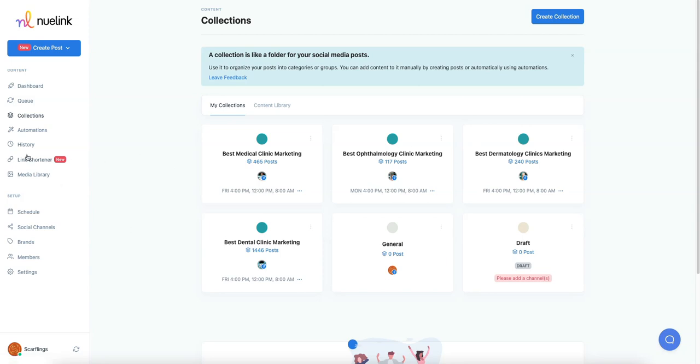Now, that was the top feature, which again, we just call their automations. And check out their Facebook pages and groups as well. There's a lot of people talking about NueLink.